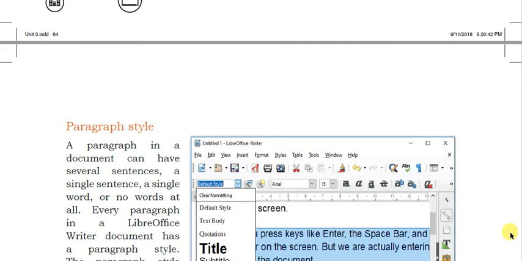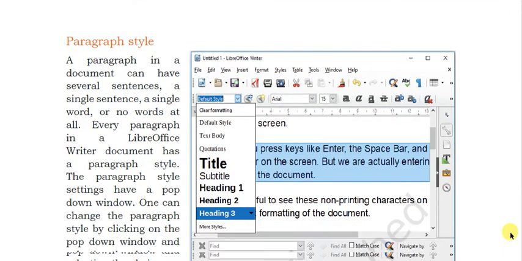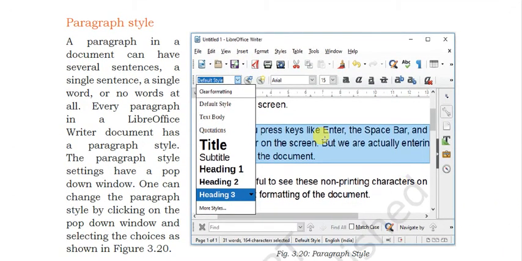Now the paragraph style. So this first menu here in this formatting toolbar is the paragraph style. Okay, so a paragraph in a document can have several sentences, a single sentence, a single word, or no words at all. Every paragraph in LibreOffice has a paragraph style. Okay, so these are the styles you can change: heading 1, heading 2, heading 3.